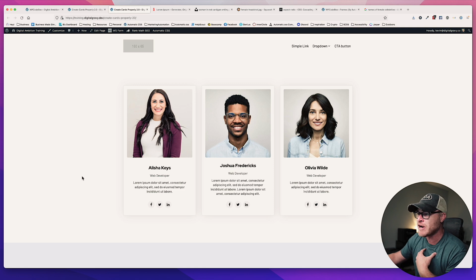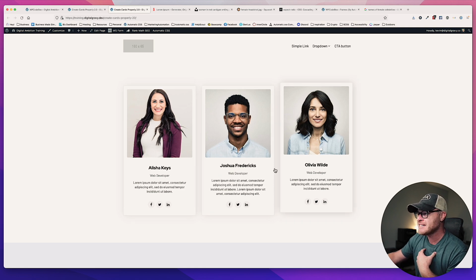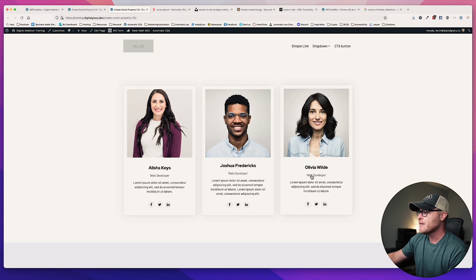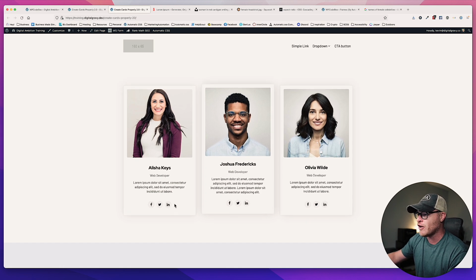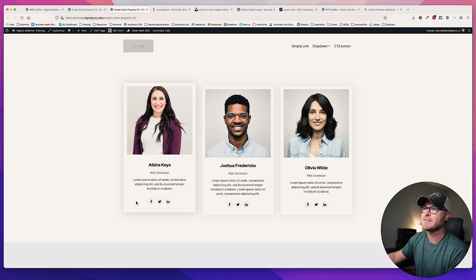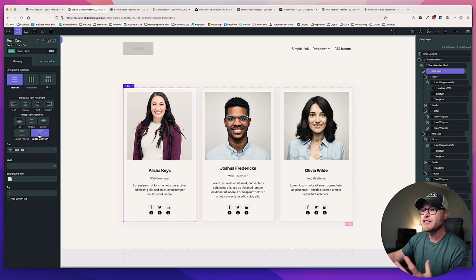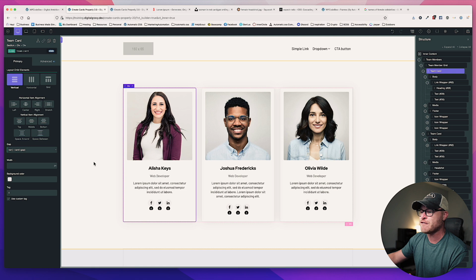I personally do not like that. Some people like this because it centers the content, but I do not like it. I like all the headings to be in alignment. I like all the last elements, whatever those last elements are, to also be in alignment. So space between is not an option for us here.